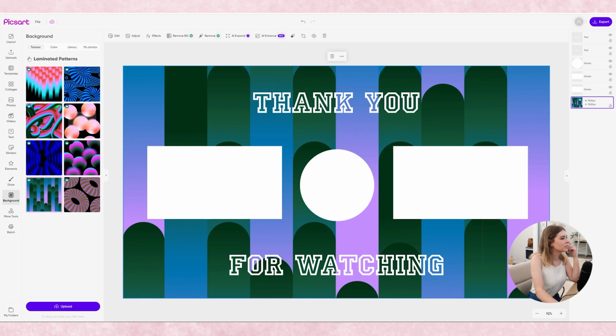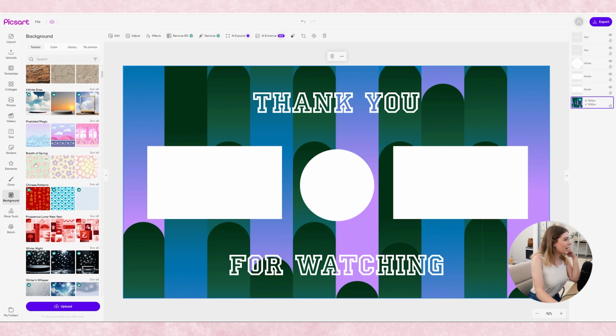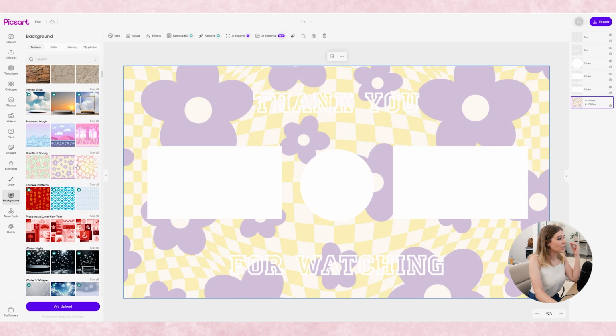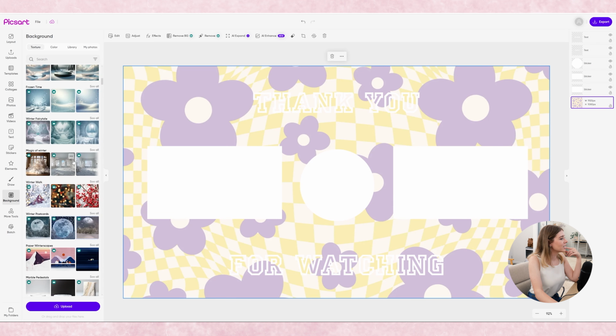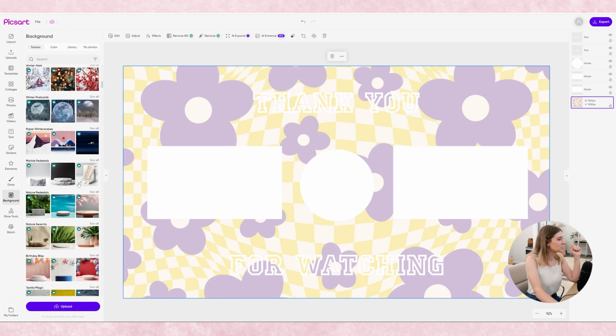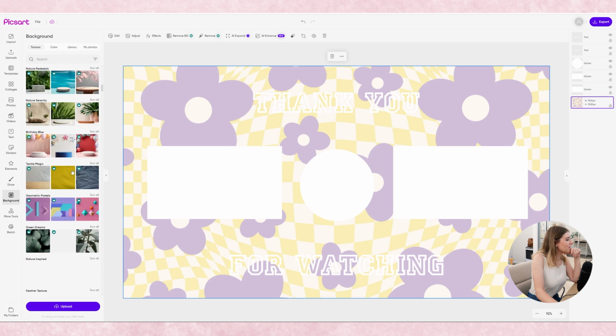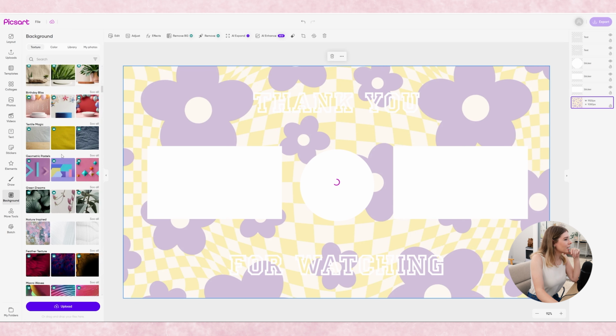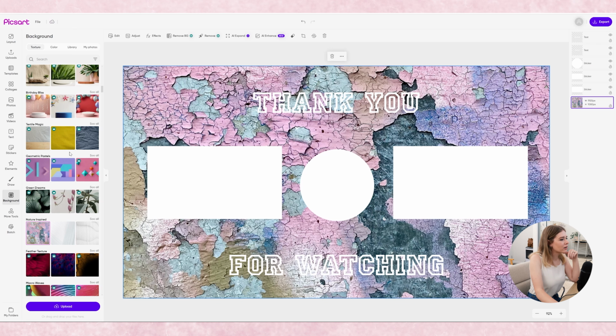It really depends on what you like, what's your style, what you feel works with your branding. I love pastels. I'm a sucker for pastels, even though I'm such a neutral person and I do love my neutrals. I love seeing pastels and pretty colors mixed in. So maybe we'll just keep having a look at some of the backgrounds here.